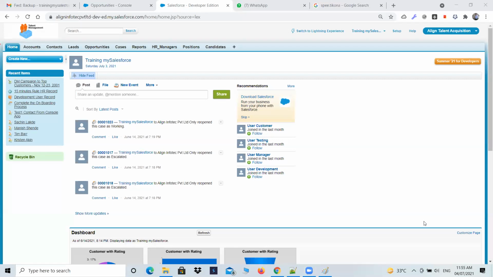Sir, excuse me. Sir, this is Asit. Yes, Asit. So the functionality is same as that of a standard application. Even you can apply the workflows, process builder, reports and dashboard, everything you can apply, because functionalities in the Salesforce don't depend on the application.